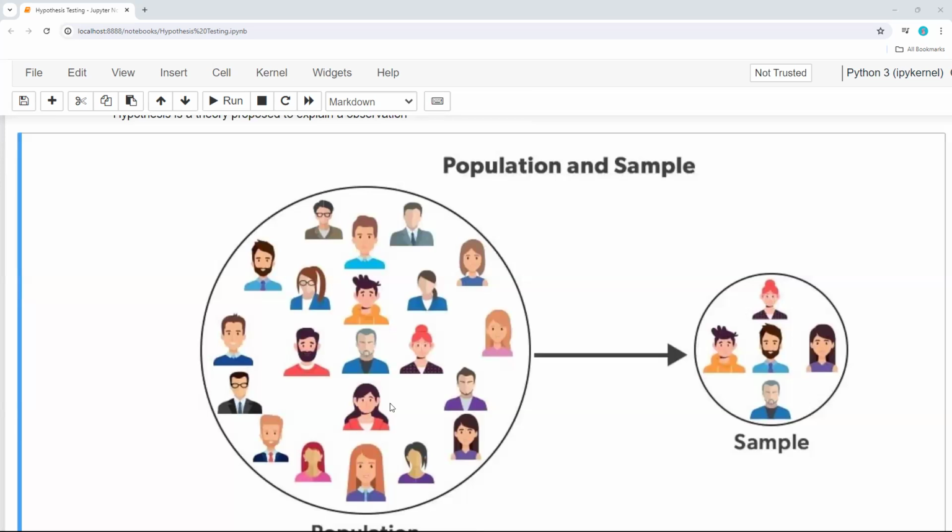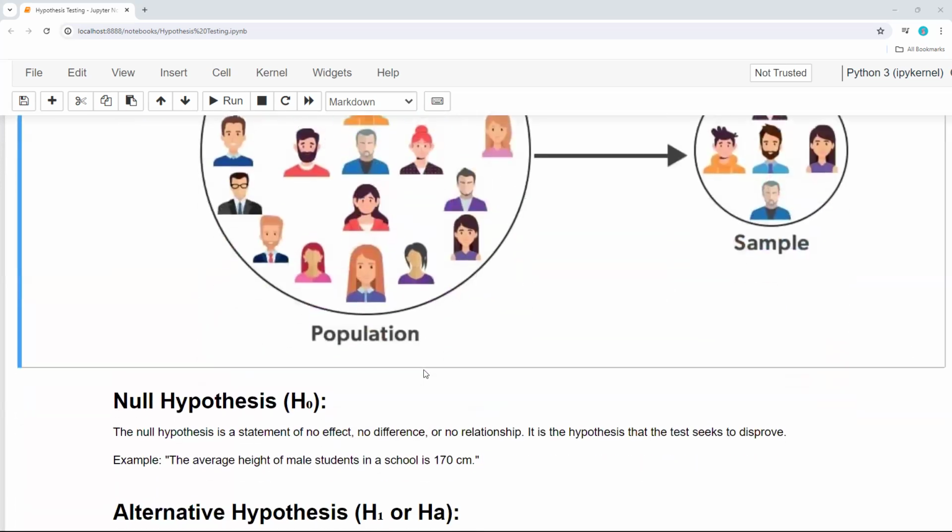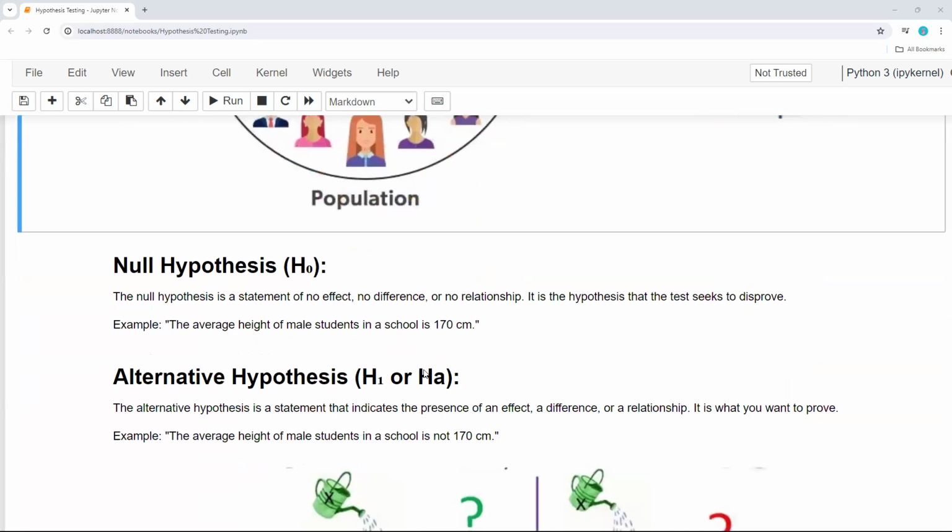Here the image shows the same thing. This is the entire population, and this is taking some samples from the population. We do have different terminologies in hypothesis testing, and the first is the null hypothesis, and the other one is the alternative hypothesis. Null hypothesis is nothing but there is no significant difference.